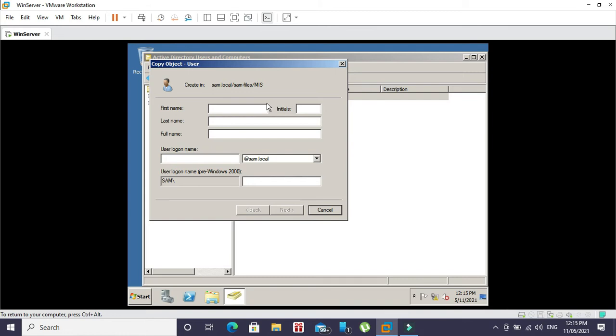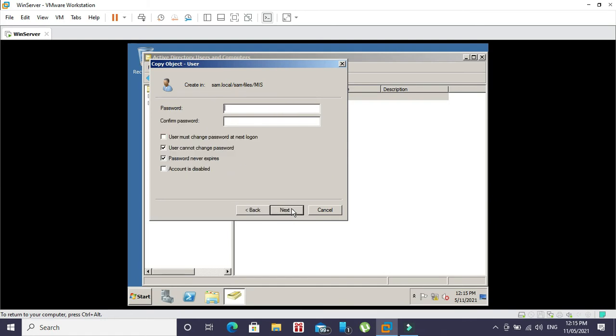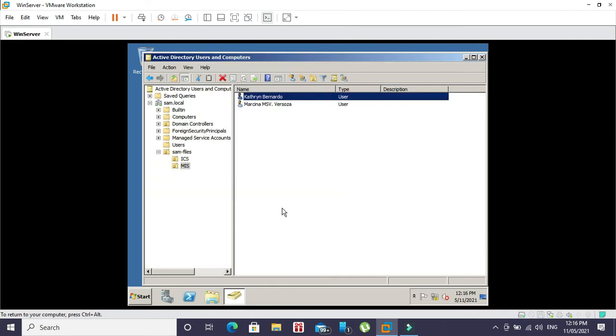So create new user. Let's say for example, Catherine Bernardo. So cat at sam.local. Then click Next, and here you can add the name of your classmate. So you can just create a new user which is your classmate. Input your password, then click Next, then Finish. There you go.